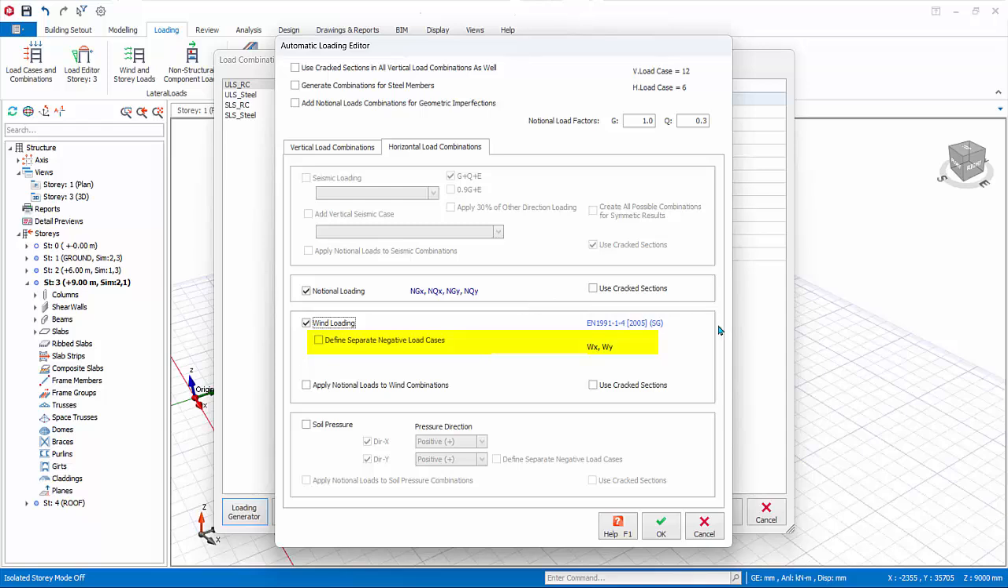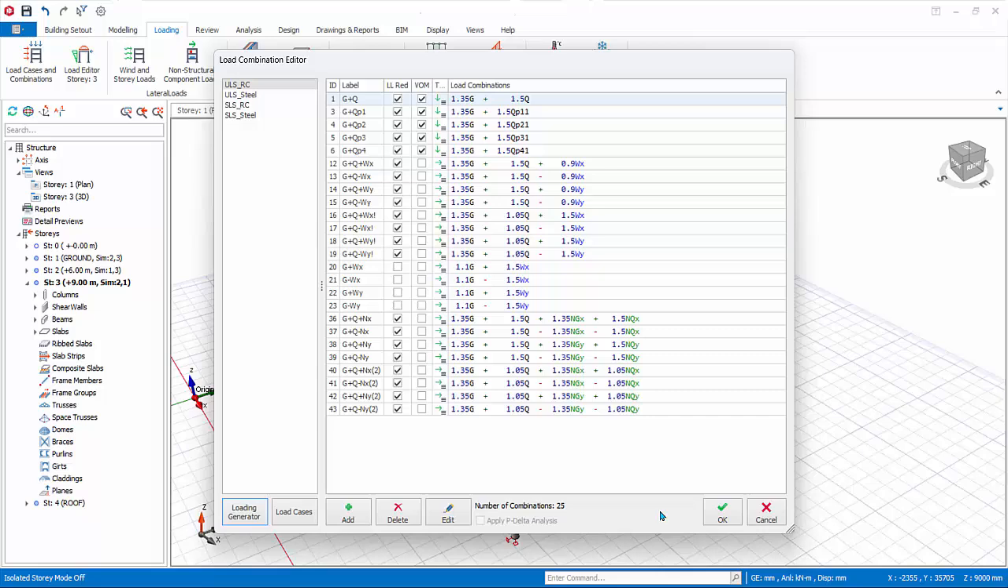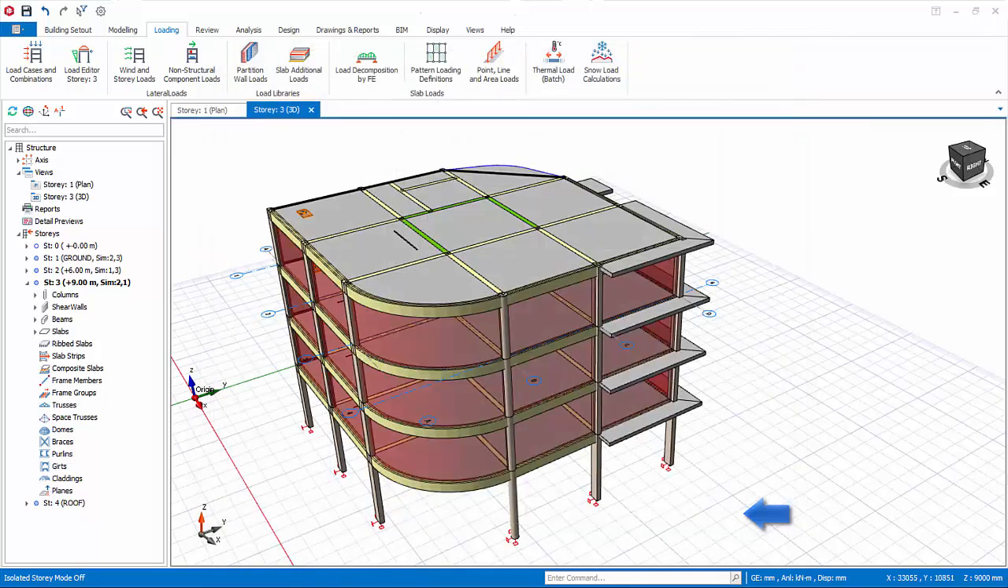Define separate negative load cases will split Wx into two load cases, namely positive Wx and negative Wx. Use this option if the magnitude of the wind load of positive Wx and negative Wx is determined to be different. Else, we can use positive and negative sign to control the direction. Leave this option unchecked. Click OK. All the load cases and combinations will automatically be generated. Click OK to save and exit.